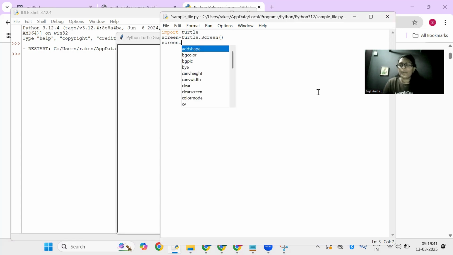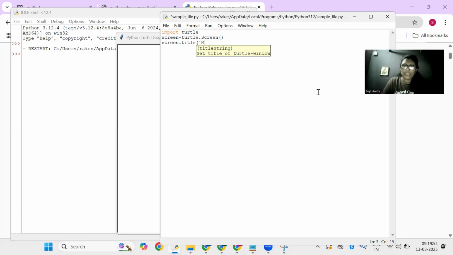If it does not drop down the methods, you can type the method name. That is, we are going to use the title over here, for changing the title of that canvas screen. So I'm going to mention my screen.